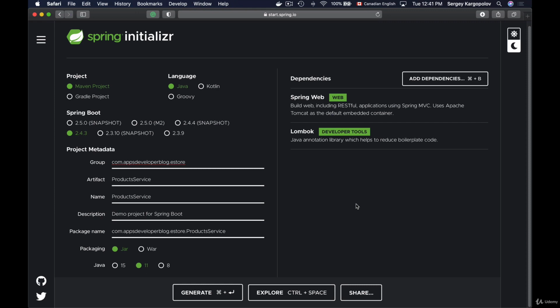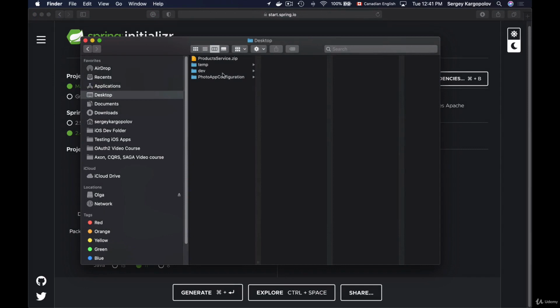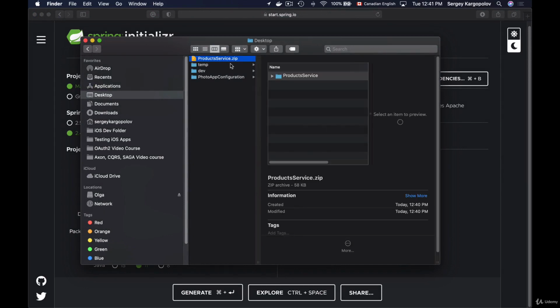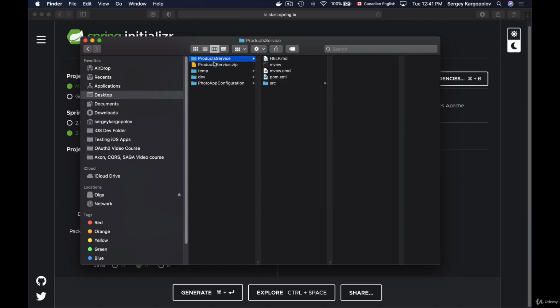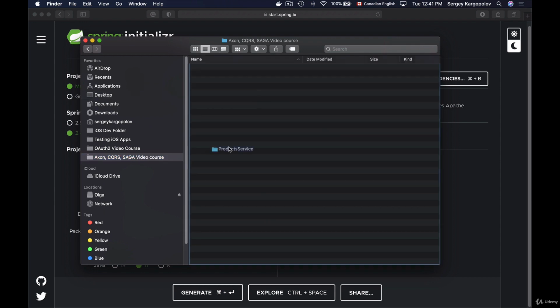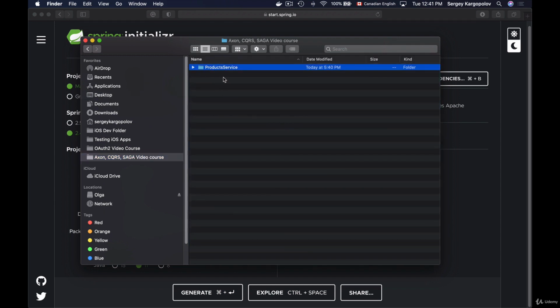So I will pause the video for a second. I will move this zip archive to a desktop, and then I will resume. So I have moved Products Service zip that I have just generated and downloaded to a desktop folder on my computer. To unzip it, I can just double click on it, and this is my project, and I will move it now to a different folder that I will use for this video course. I have created a separate folder called Axon CQRS Saga video course. So I'll move it here, and now I will import this project into my Spring Toolsuite development environment.